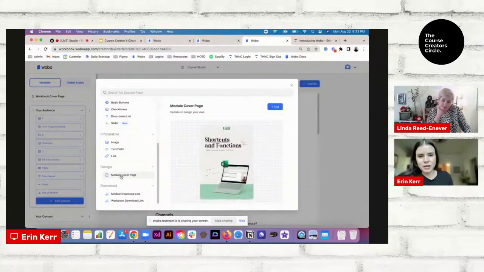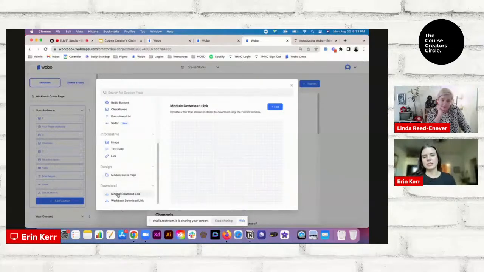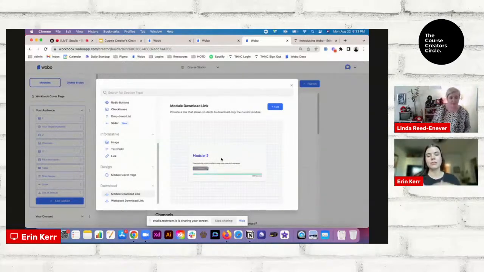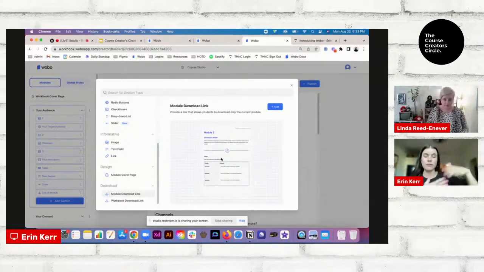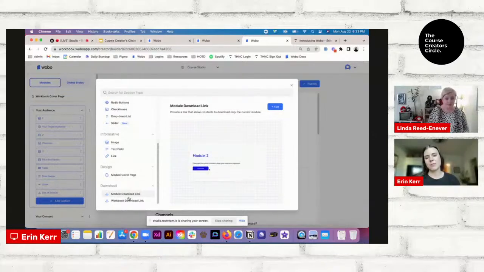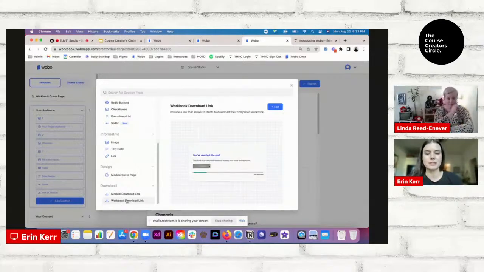The module cover page, we saw a few of those in the sample workbooks. And then these two download links. So I touched on this briefly, but there's two different ways that you can allow the download: either just the module, so like those reference sheets from Miss Excel, or the entire workbook. Or if you don't put them at all, then you don't give the opportunity to download the workbook, and you could use it to just have a nicely designed text lesson with a background and images and things like that you might not be able to do necessarily in your LMS system.